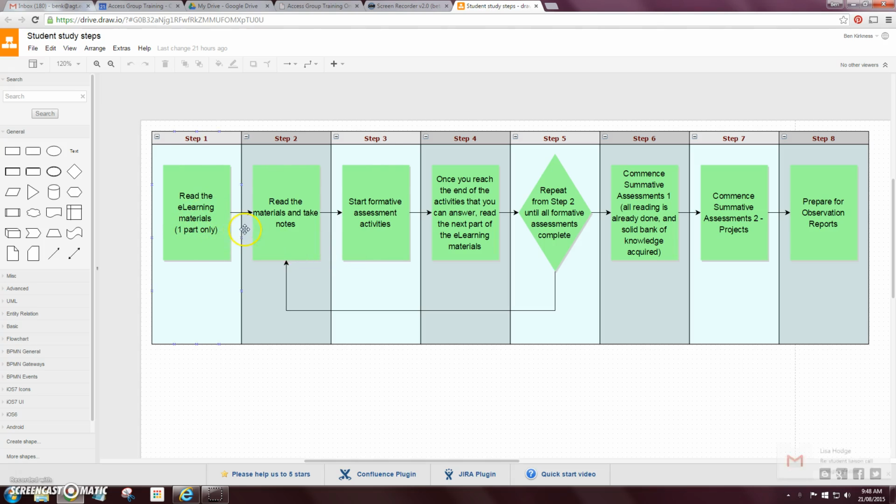After I've done my reading of the e-learning materials, I'll actually read the materials again, but this time around I'll take greater notice of taking notes. So rather than just reading, I'll be reading and taking some fairly intensive notes, and then I'll be in a position where I can start my formative assessments.